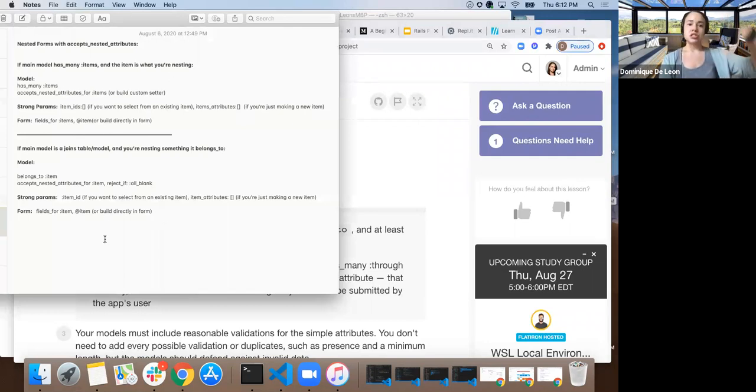So this is a cheat sheet that I handed out to you guys a while back, and let's think about it in the context of doctors, patients, and appointments. It might totally make sense in your application for you to make an appointment, and at the same time make a patient or select an existing patient. That totally is a reasonable use case. So if you're making the appointment and you're making, say, the patient, that nested item is the patient. Is that a parent of an appointment, or is it a thing that an appointment has many of?